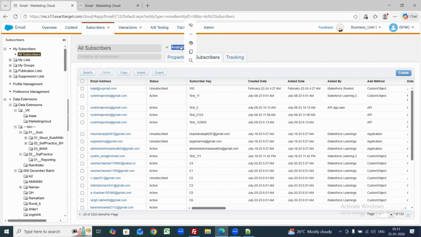Or if you have imported that particular subscriber manually into the All Subscribers list only, that particular subscriber will be available in the All Subscribers list. Though he is present in any of the lists or any of the data extensions, it is not necessary that that particular subscriber needs to be part of the All Subscribers list.